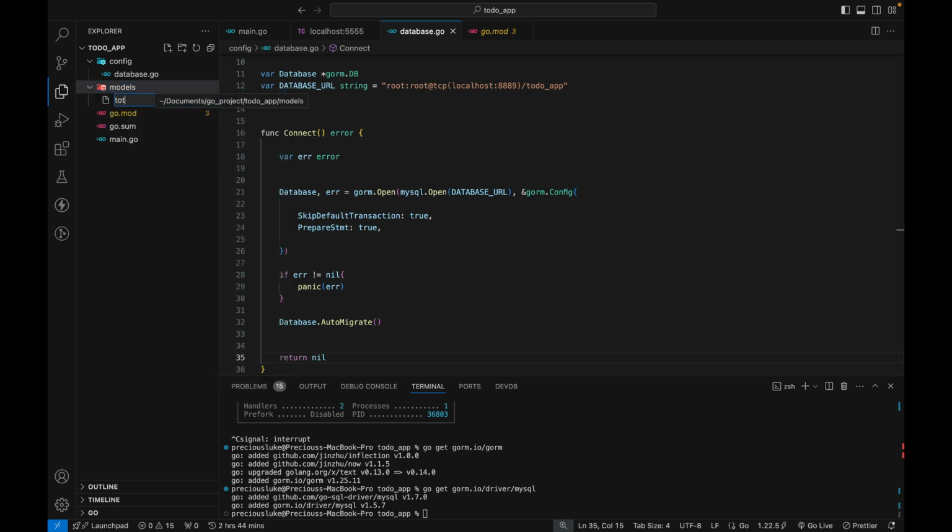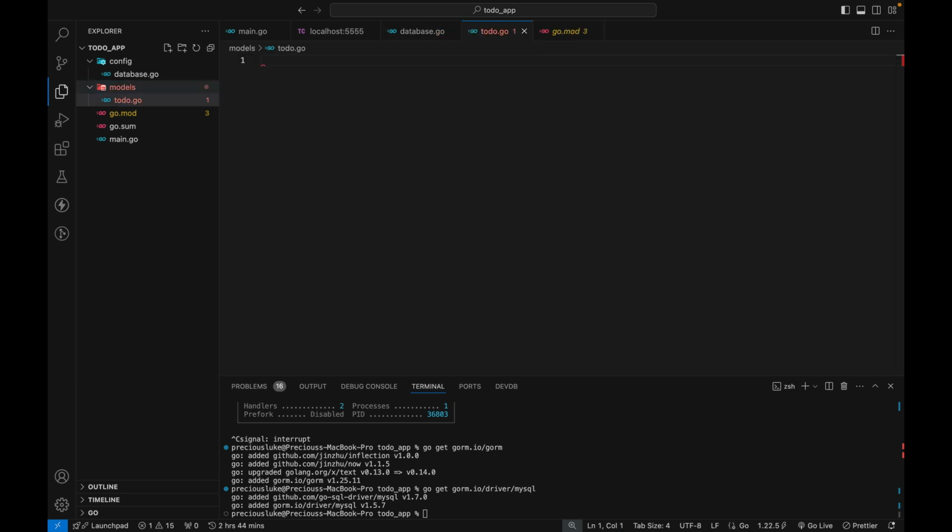I think I should call it todo.go. This will hold our struct. What is a struct? It's more like a schema, how a database schema should look like.